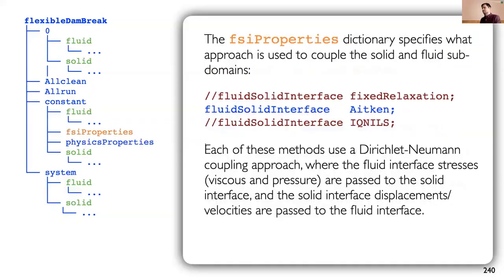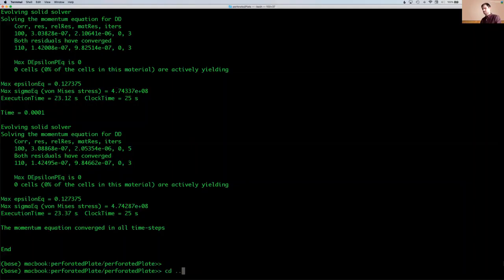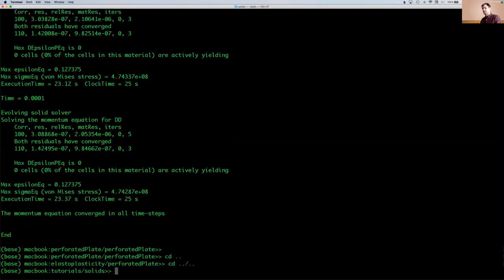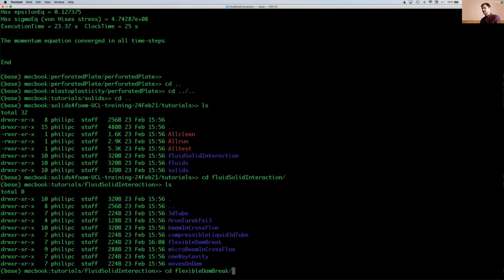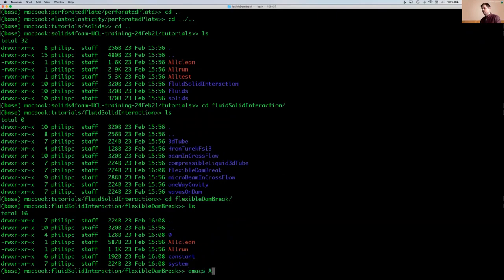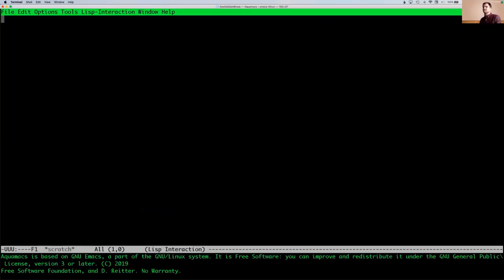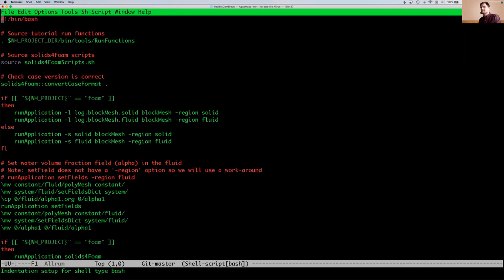So if I just open up my terminal and go back, we go into fluid solid interaction and I go to flexible dam break. If I open up Allrun, basically all it's doing here is running blockMesh for the solid, blockMesh for the fluid, and then running setFields to set the initial alpha field for interFoam. And that setFields doesn't have a -region option, which is annoying, so I have to manually move around the files to set it, but that's all it's doing.